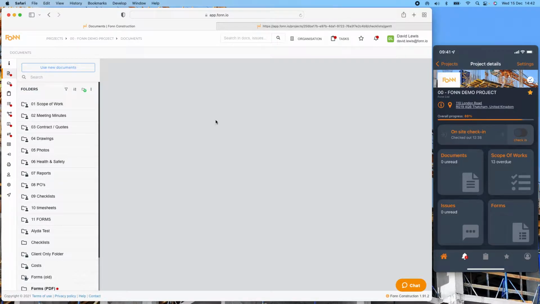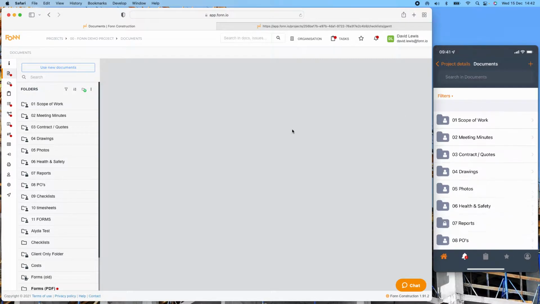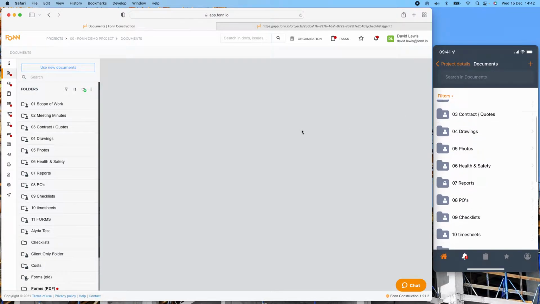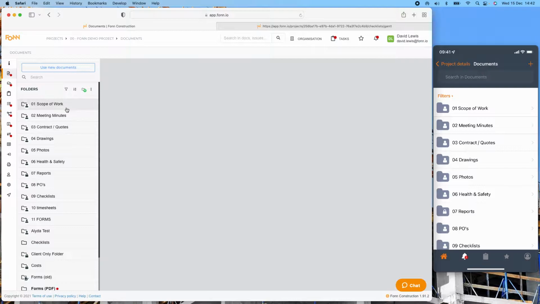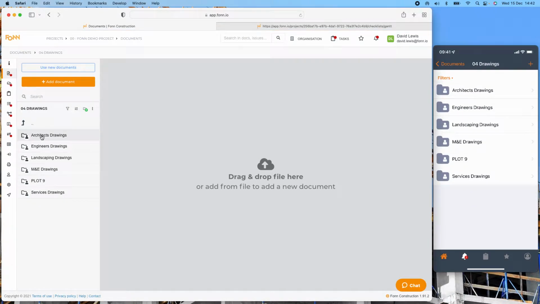The good thing with Fonn is it all syncs to the mobile in real time. So we go into my documents here. That will bring up the same document folder structure as well. I'll run through a couple of these to show you how they work. First one we've got is our drawings. So this is where we can manage and host our drawings through the system.